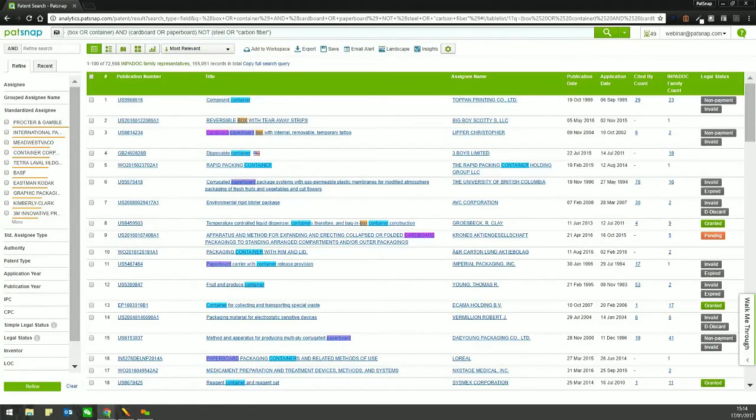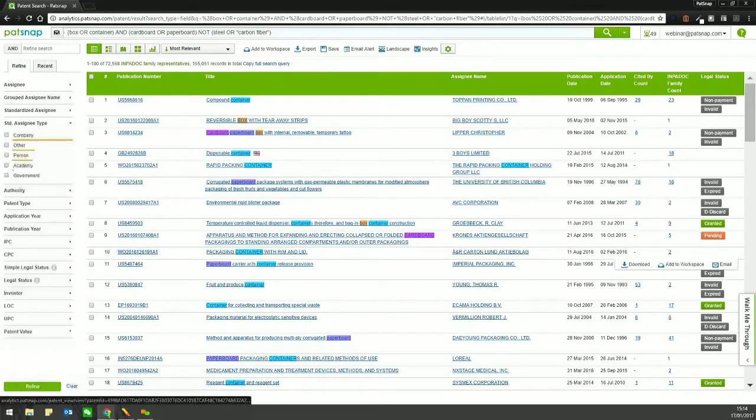Something that is actually fairly new to PatSnap is the standardized assignee type. If I go into that area, what you can see is that we are now breaking down our organizations: companies or people or academics and governments and so on. So we can see that the vast majority of these patents are coming from companies. We've got some that are coming from people. For example, Christopher Lipper here at the top is more than likely an individual and not an organization, and therefore will be filed under the person area. So we can now break down our companies by their type.